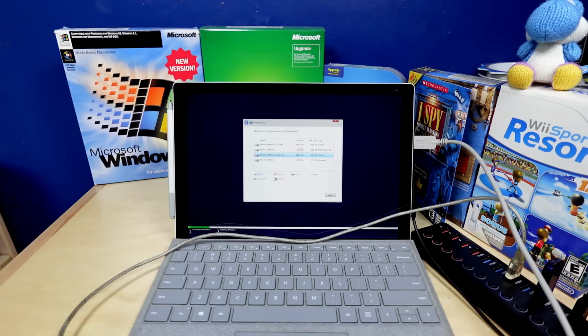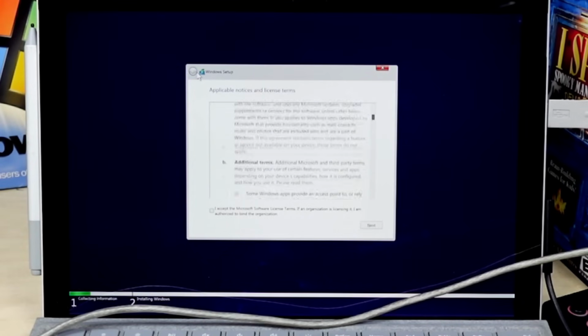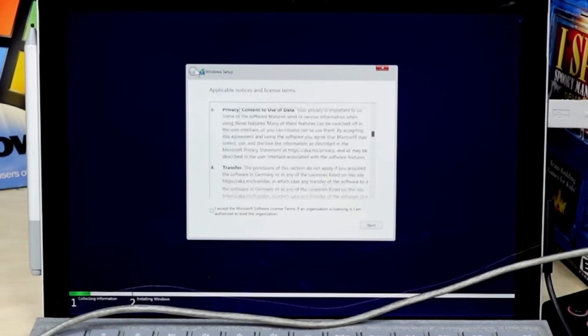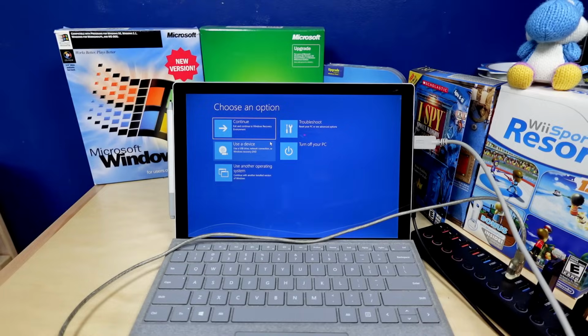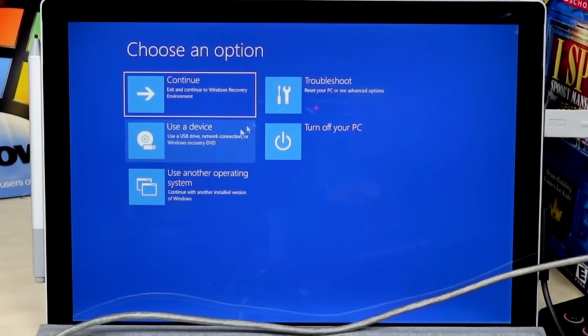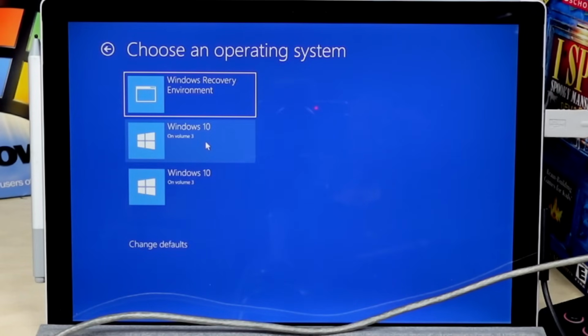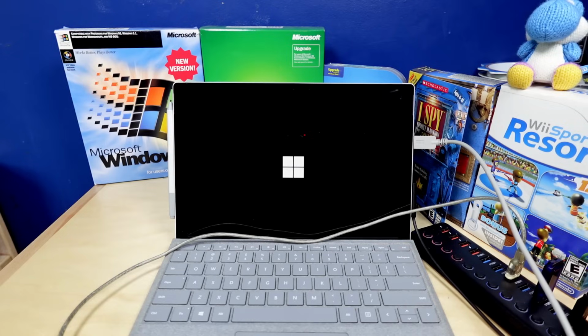Alright, yep, custom, I guess. Okay. Yeah, wait. Shouldn't I try... Oh god, it's still scrolling. I'm gonna try repair your computer first, just to try. Okay, use another operating system. We have Windows 10 and Windows 10 and Windows Recovery Environment.